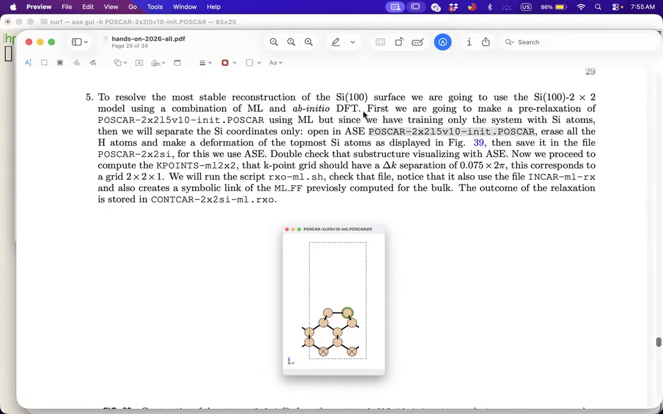So in the first step, if you read the manual, we are going to use the previously generated machine learning force field on the bulk structure. This is not the correct way, but anyway, we have at least some machine learning model that takes into account the interaction between silicon atoms, but only silicon atoms. So we don't have information on the hydrogen atoms. Therefore, we're going to do the first step, at least just to speed up, as I mentioned.